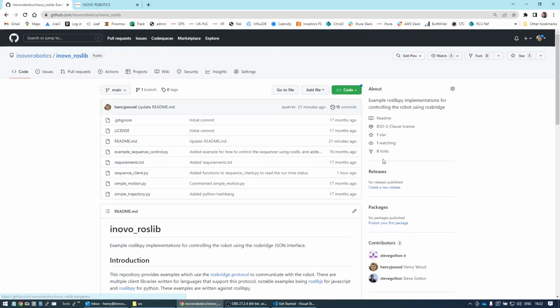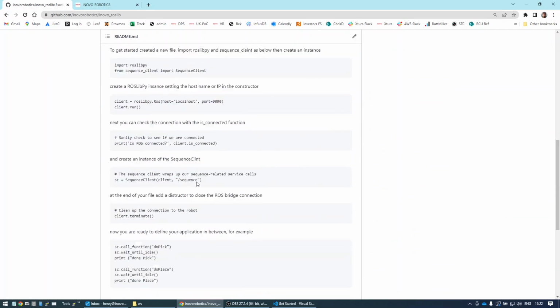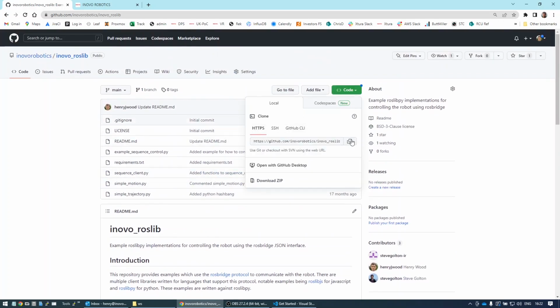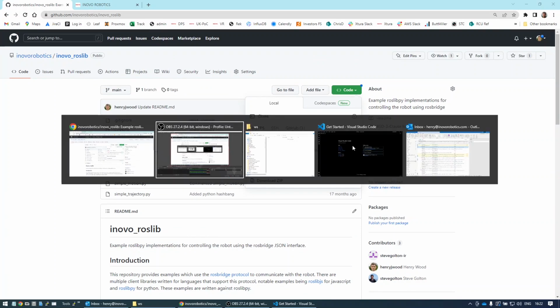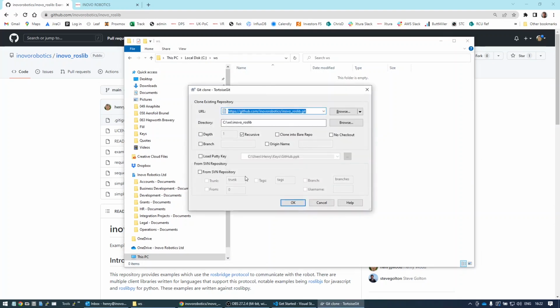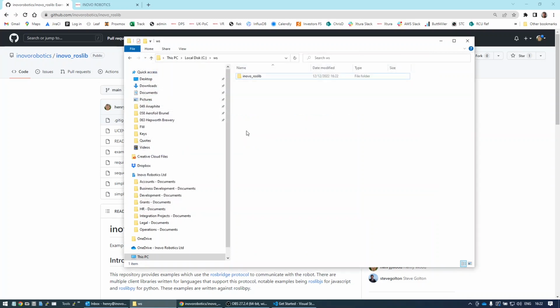So we click on that and you'll see a set of files, the SequenceClient, simple motion, simple trajectory, and some requirements and readmes. Down here is a bit of documentation to explain how to use it and get started. So I'm going to take a copy of the URL and I'm going to use a simple tool. I'm going to use TortoiseGit to clone this, but obviously you can do it from the command line. There's no credentials required because this is a public repo. So I'm just going to pull the files and there we go.